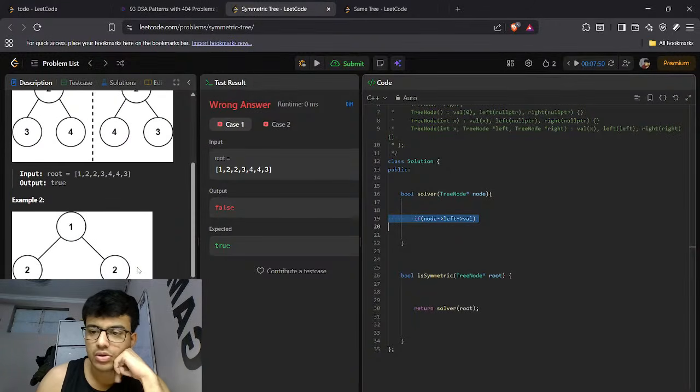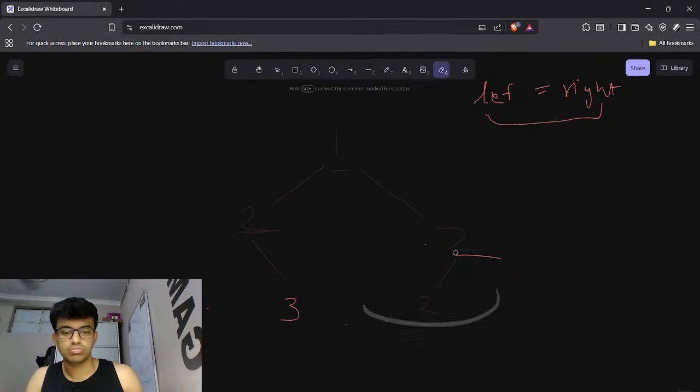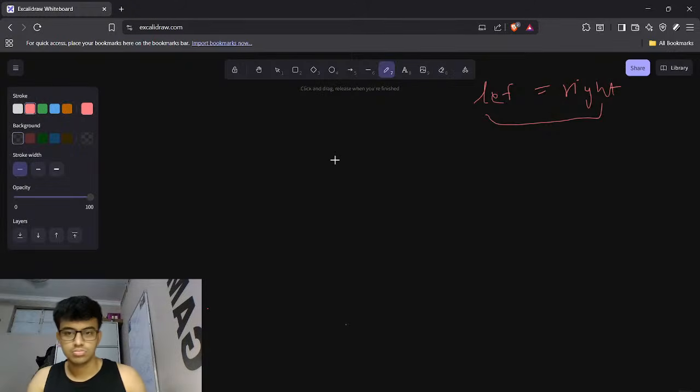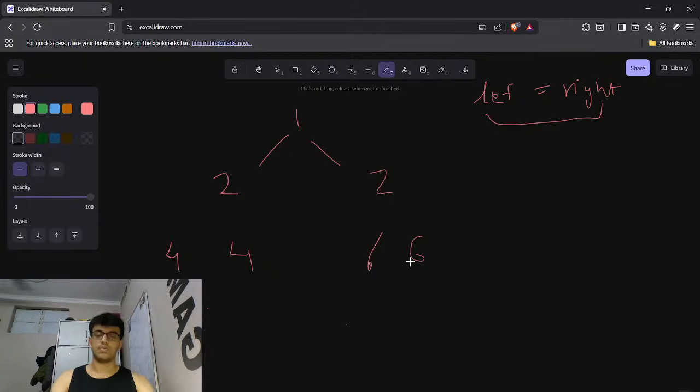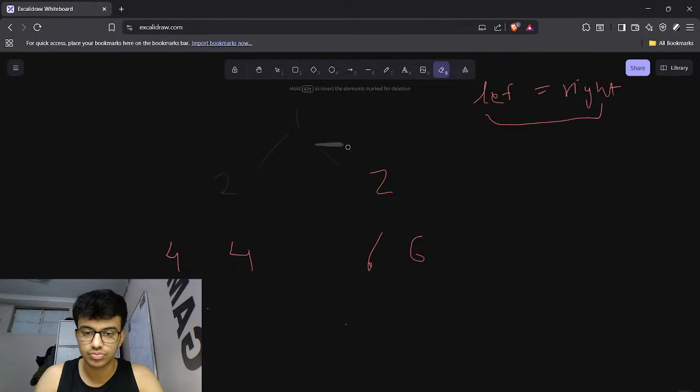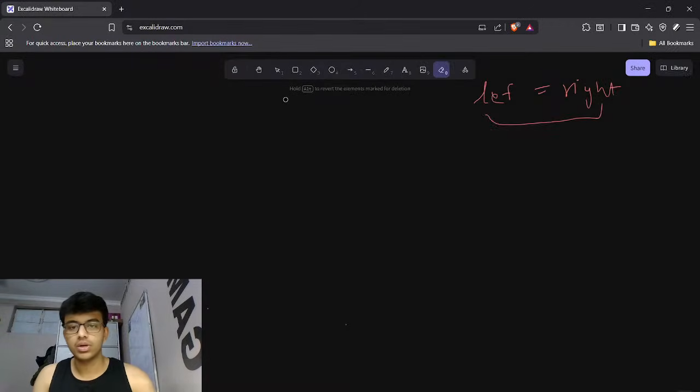Wait, I think my logic is incorrect. Because if I go something like 1, 2 2, and then 4 4 and 6 6, it's just checking a node's left and right. So 1's left and right are equal, 2's left and right 4 4 are equal, 2's left and right 6 6 are equal. Yeah, that's wrong. So my logic is wrong. I've become so rusty with trees.